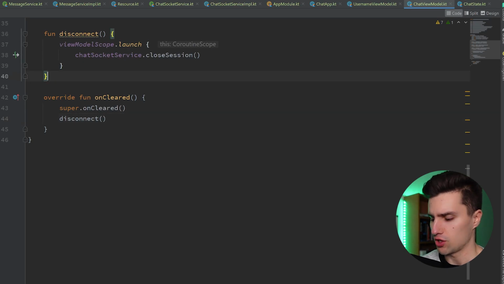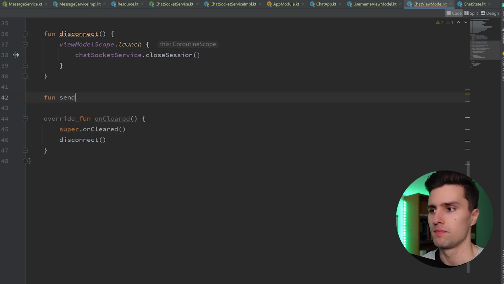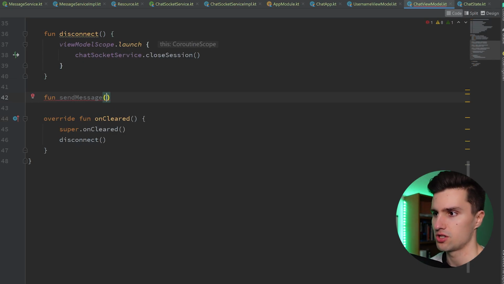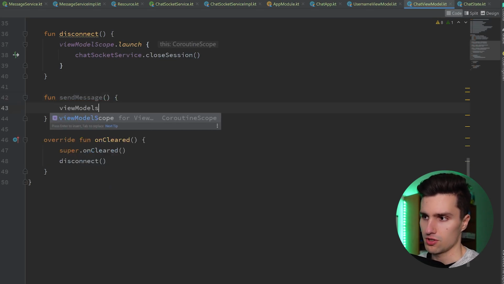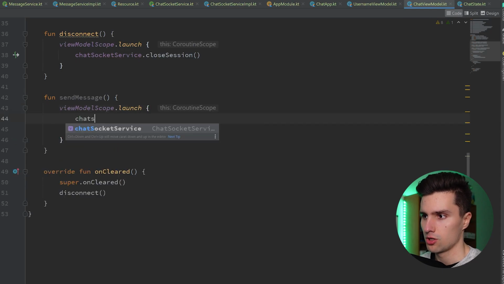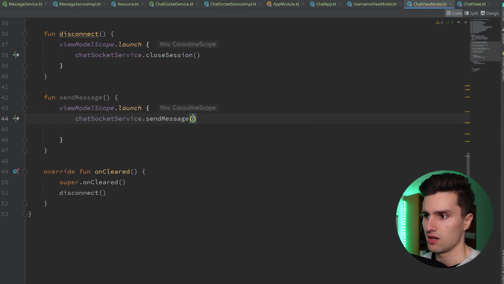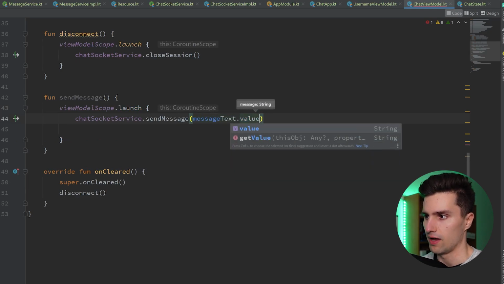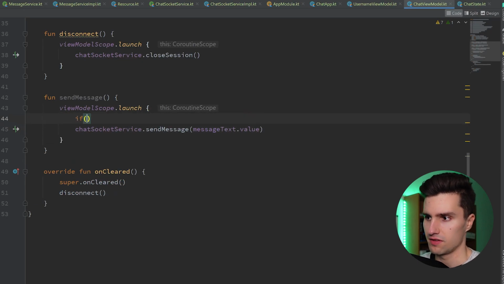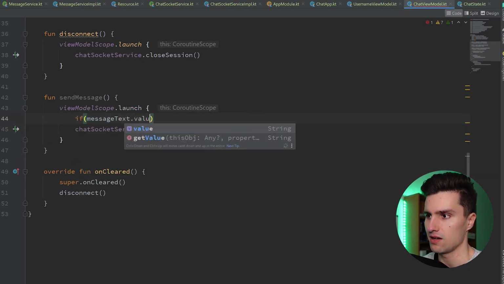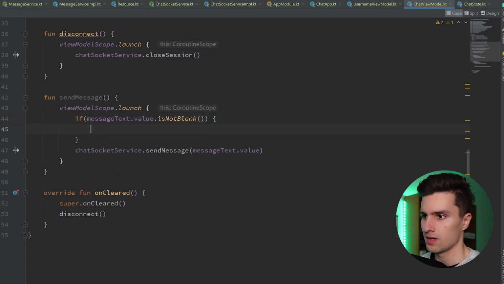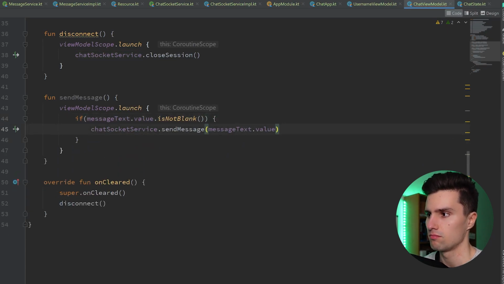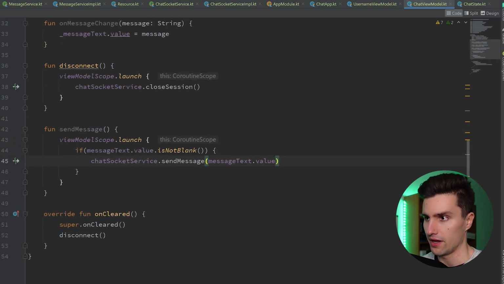Then we also need some kind of function to send a message, which is also pretty simple. Send message. We don't even need the message here because it's contained in the state. So view model scope, launch, chat socket service dot send message, and the message will be message text dot value. And we actually only want to send this if this is not null. So if message text dot value is not blank, then we're going to do this. Okay, that's already it for that.